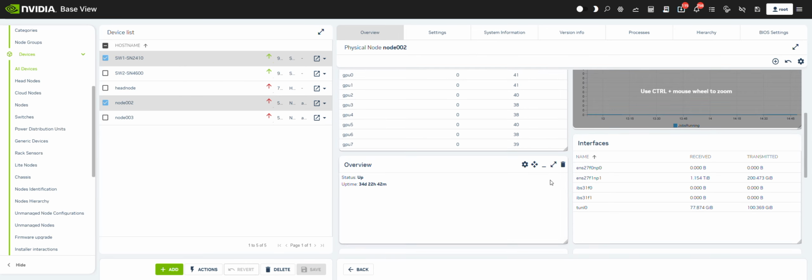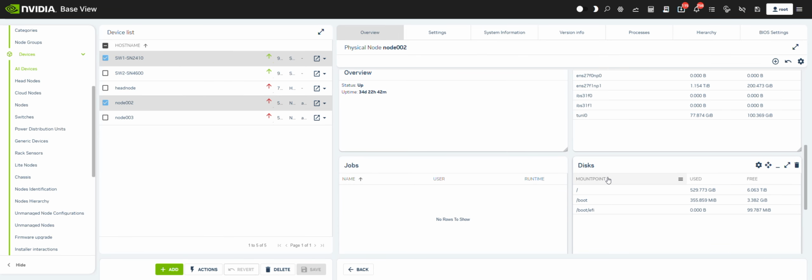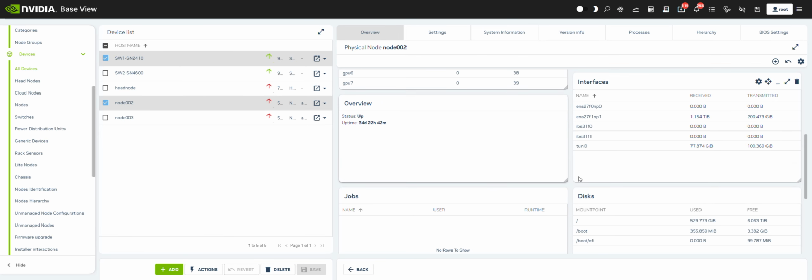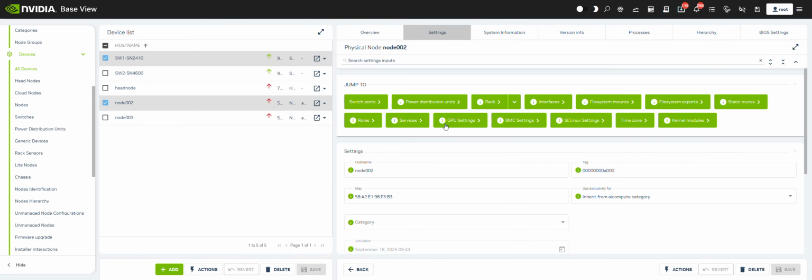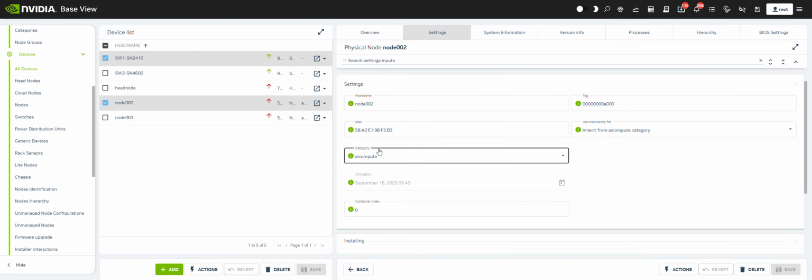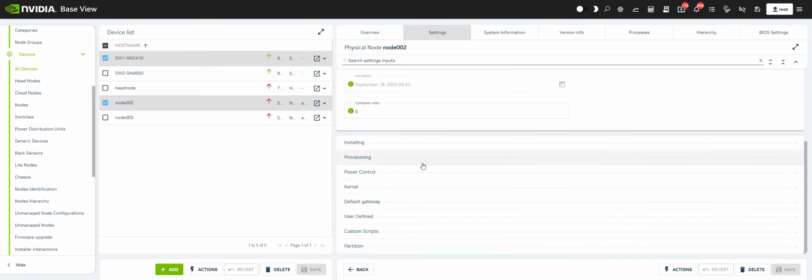You can see all your utilizations, interfaces, tunnels, disk, mount points. Same thing. Settings. What's important to showcase here is that we select a category that we've created previously for AI compute, where it inherits things like the storage profile for this specific node. So the hard drives installed, we've already done a mapping for those hard drives and how we would like them to be configured. So we tie that to the category, and it inherits this from the category.